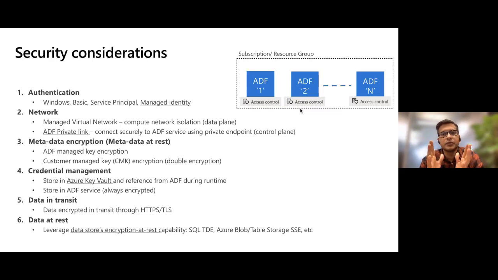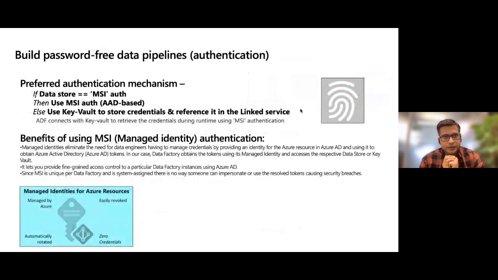So typically we suggest customers use a single data factory for a project, so that all the artifacts within that factory, all the linked services, datasets, and pipelines, will be shared with all the people who are part of that access control. Okay, so let's get into the details.